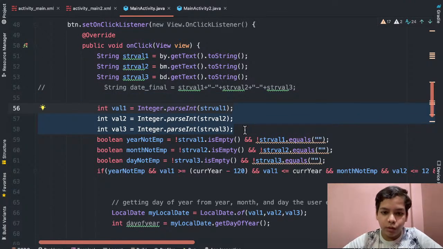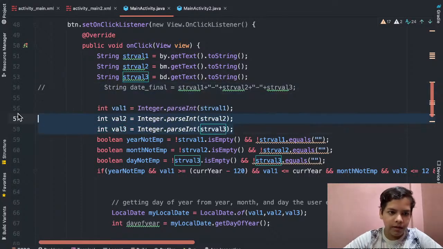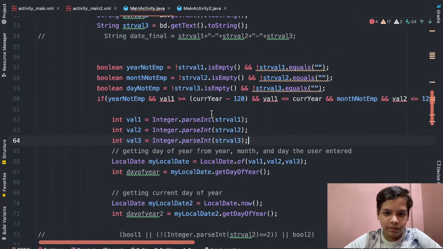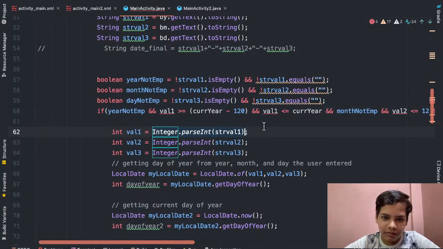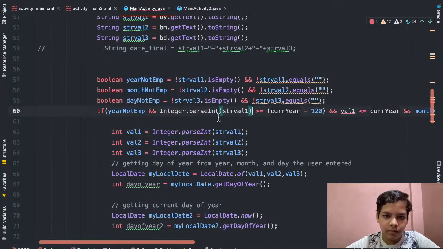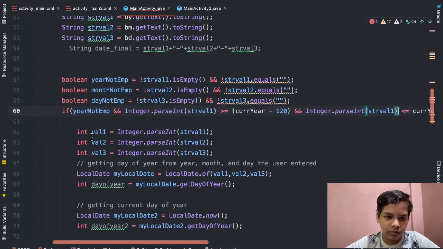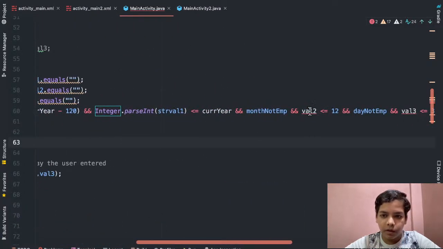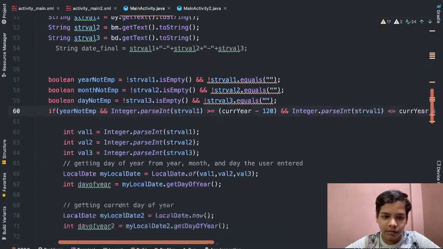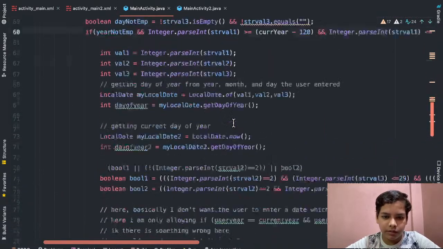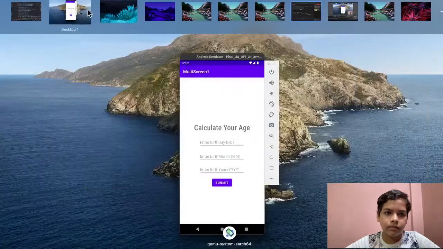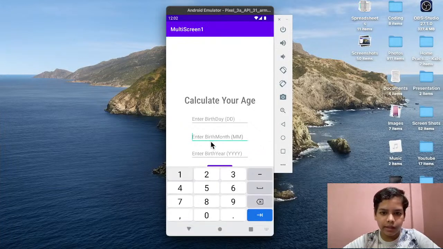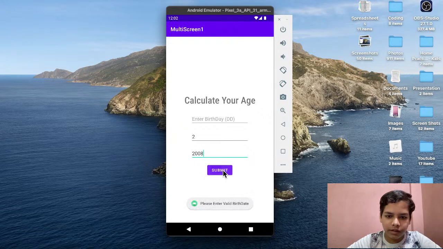Yeah, so I'll have to move it down, I suppose. Okay, I'll just Ctrl X. And in the if statement, yeah, actually I was doing this wrong. Okay, yeah, there is no other option, so I'll have to do it like this only. Because if there is no value entered, then how will it parse it? So that's the problem now. Okay, let's try it now. Let's say second month 2008. Yeah, now it's working.